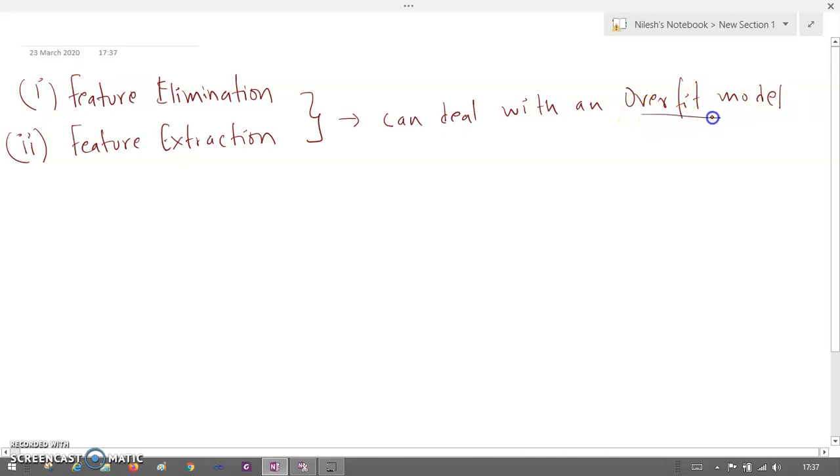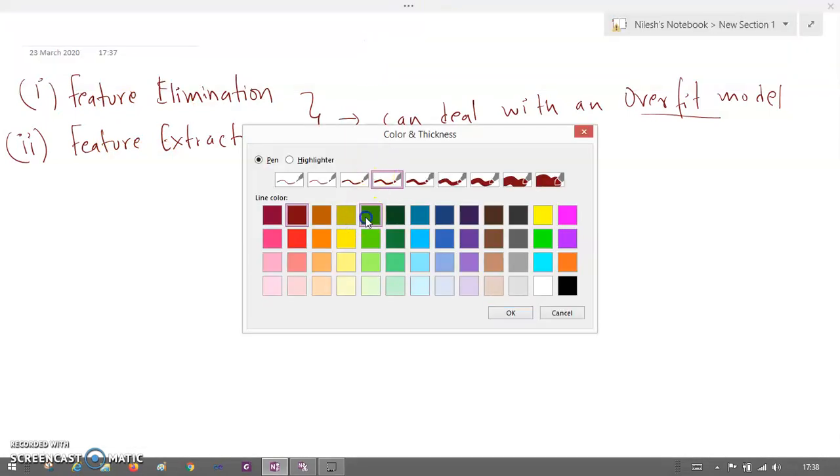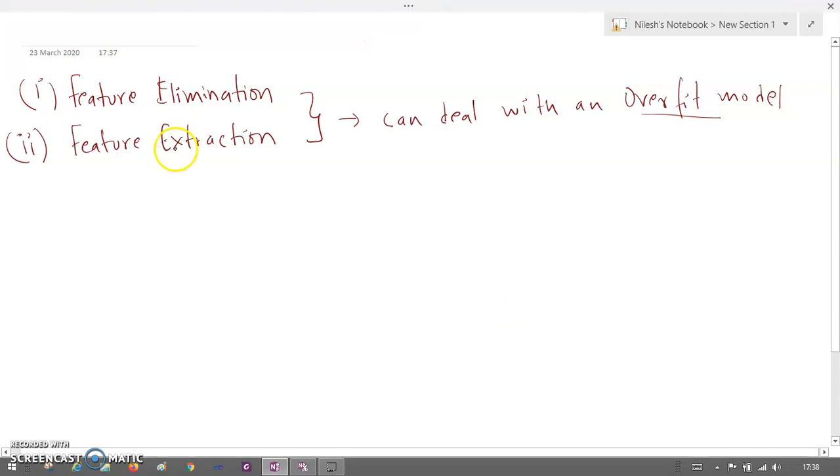To deal with this overfit model, I need to reduce my dimension from n dimension to k dimension. And how can I do that? With the help of these two mechanisms, feature elimination and feature extraction. Now the thing is, I need to understand what basically these two methods are doing here.